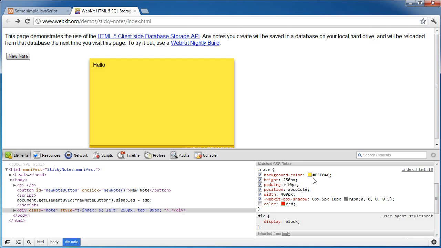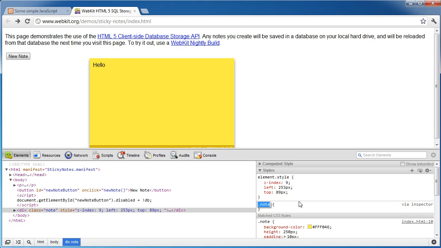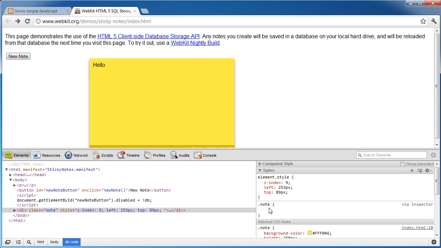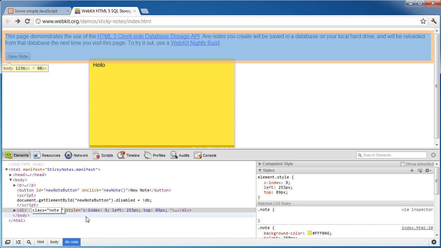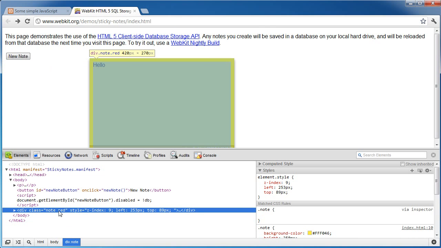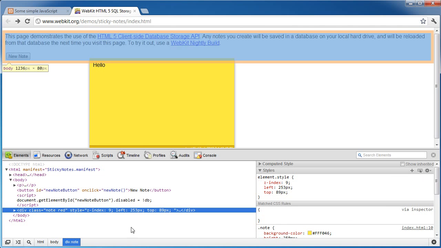So you can see now that we can change a variety of styles, we can add styles. What we can also do is add new style rules in for particular classes. So for example, if I were to add another class here, so note red, you can see that when I hover over this, let's just try and get rid of this. It doesn't seem to want to go.